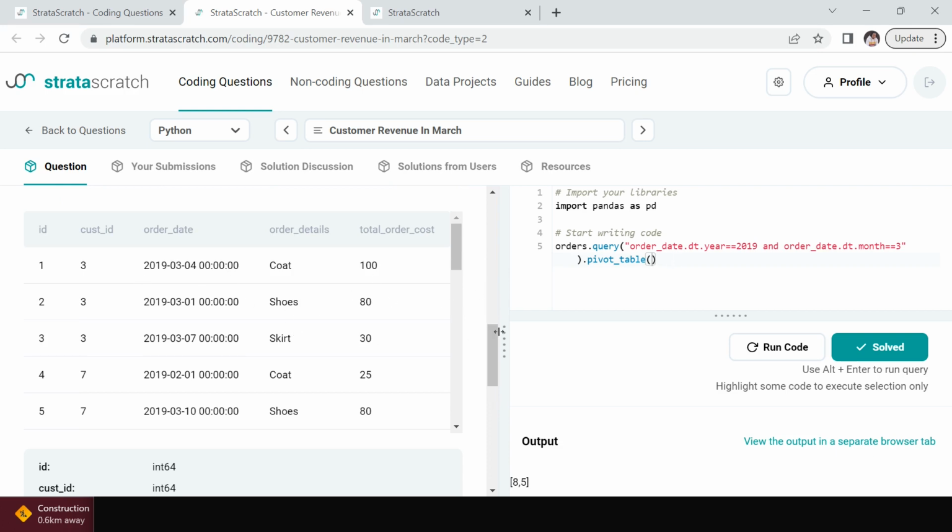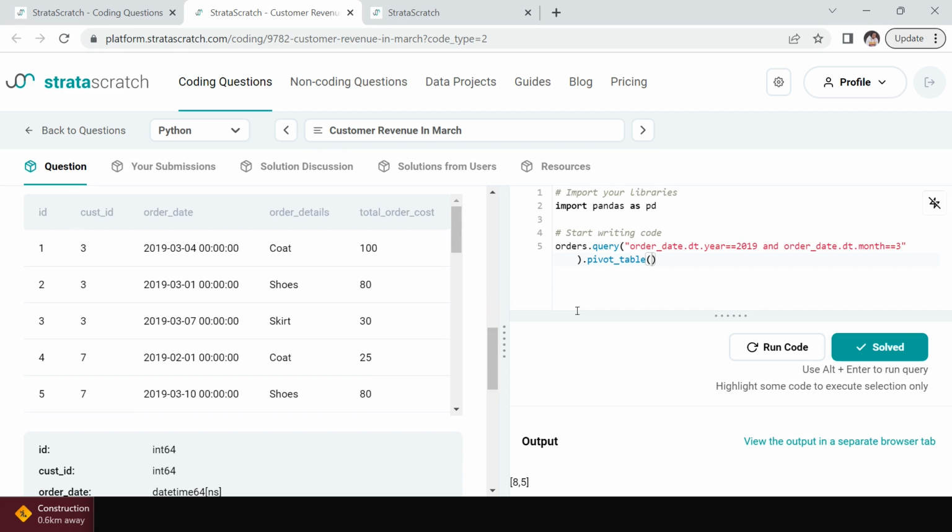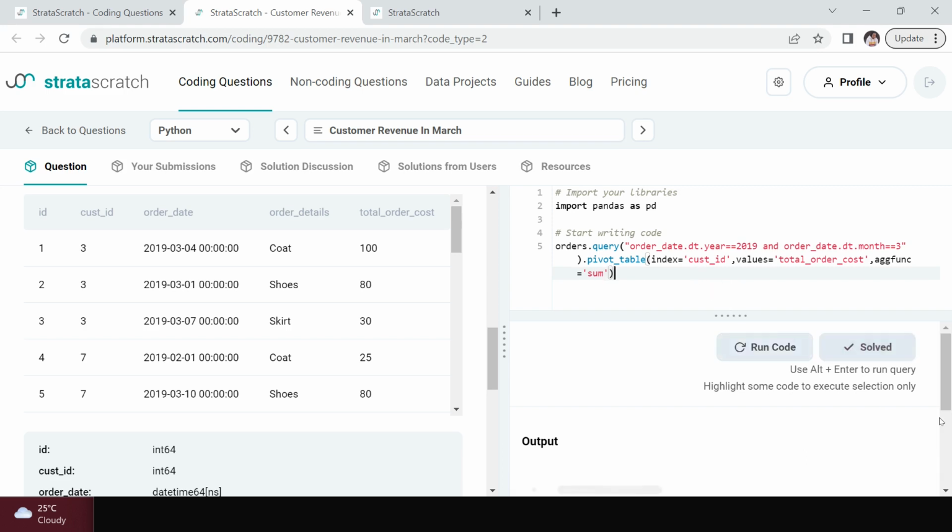Now the pivot table. In the final output, what is expected? Customer ID, revenue by customer ID, right? So I'm going to put customer ID in the index, cust ID. Then which is the column on which we have to perform the calculation? That we're going to put in values, and the column we require is total order cost. I'm trying to go slow. The function we want to use is sum, right? We want to do the summation of the data. All right, I think we are all set. Let's execute this.